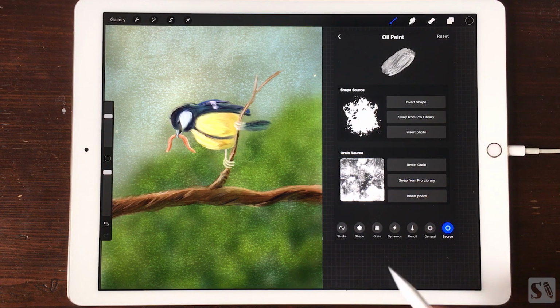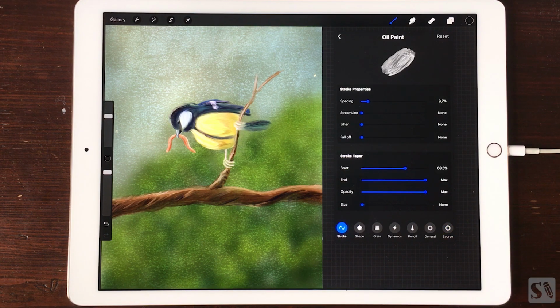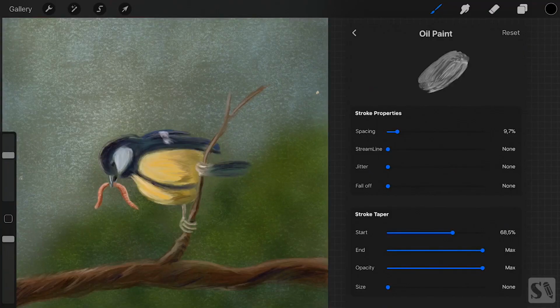Stroke settings. Tap on the button Stroke. Stroke properties. Spacing. Here you can adjust the amount of space between each plot point. If you increase the space, it will create gaps in your brush.